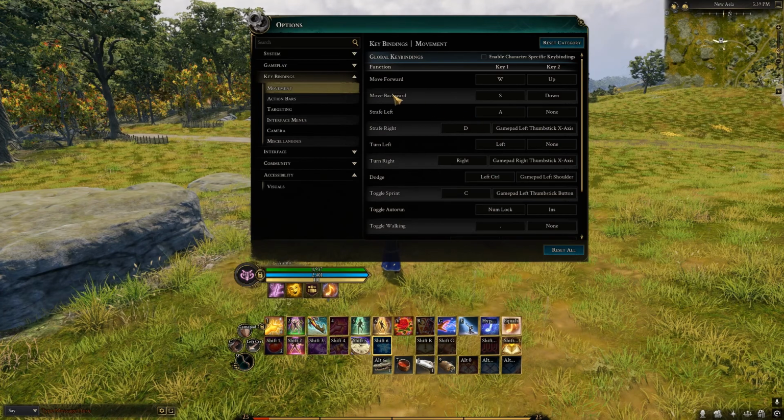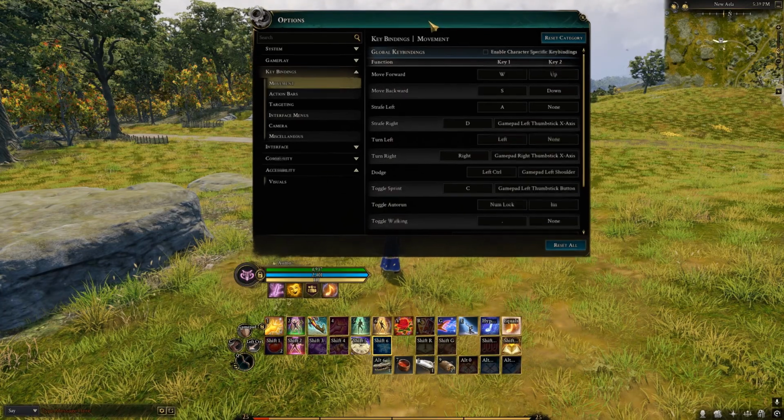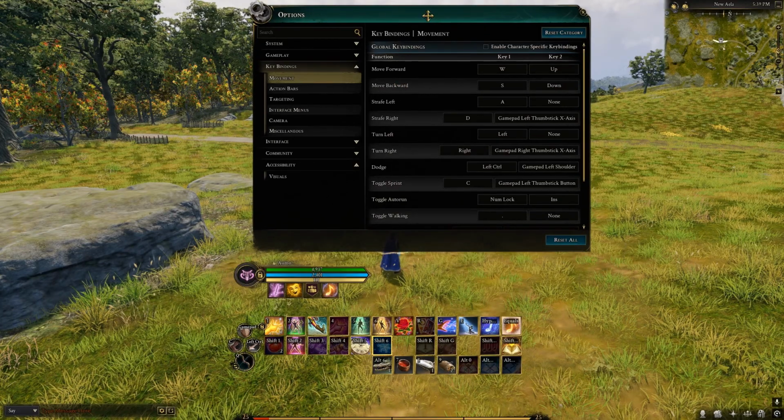Alright, let's talk key bindings. When it comes to key bindings, this is something that is really player-to-player specific. It really depends on how big your hands are, what your keyboard is, what games you've played before. It varies person to person, and I would recommend just doing whatever feels most natural to you. There are a couple things that I would definitely avoid, though.